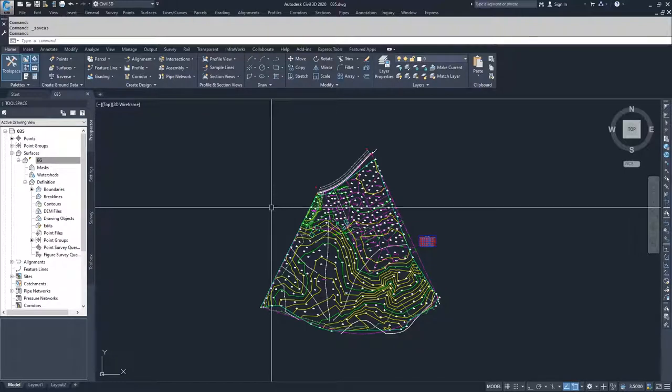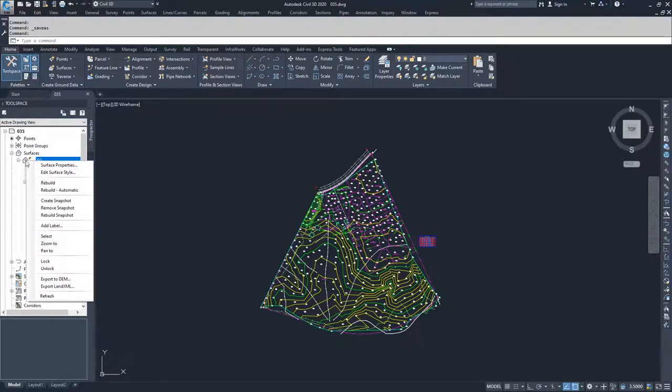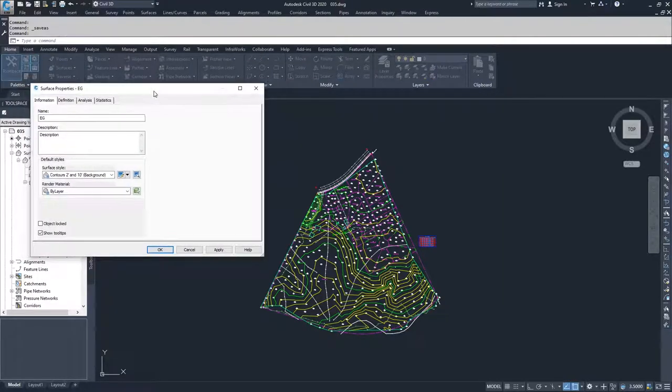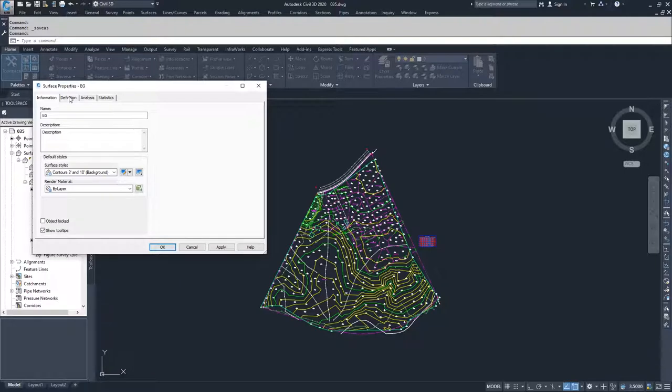So what we're going to go ahead and do is we're going to jump into our EG surface. We're going to right click on the EG surface in the Prospector tab of the Tool Space window. We're going to select Surface Properties. And then inside of Surface Properties, we're going to go to the Definitions tab.